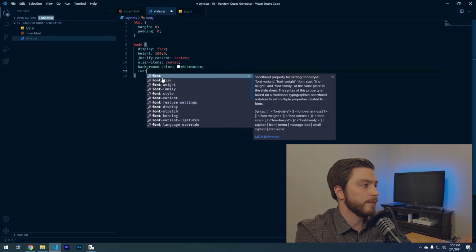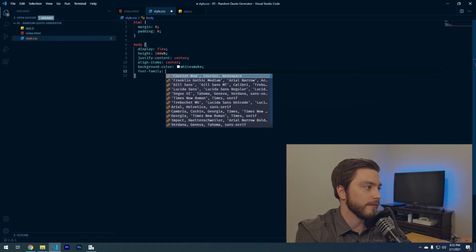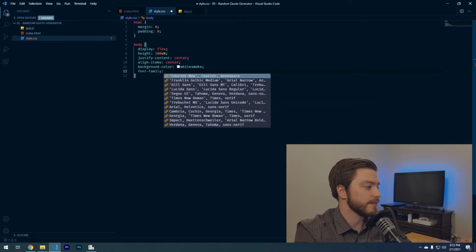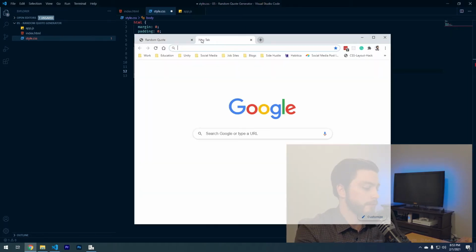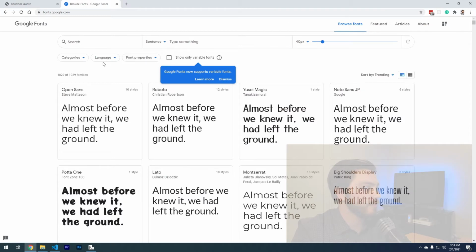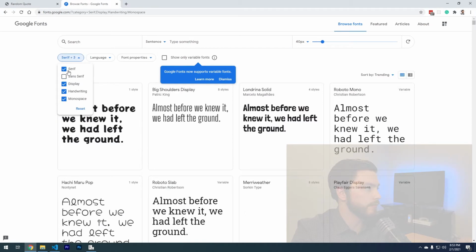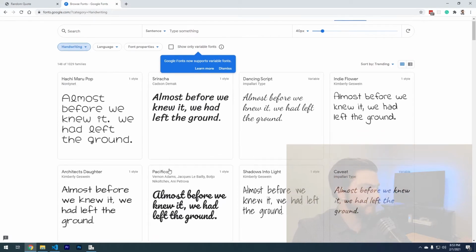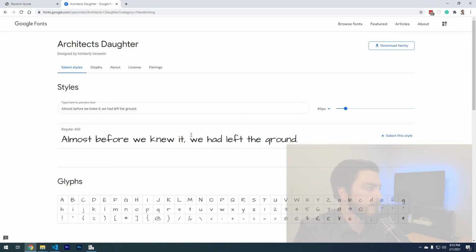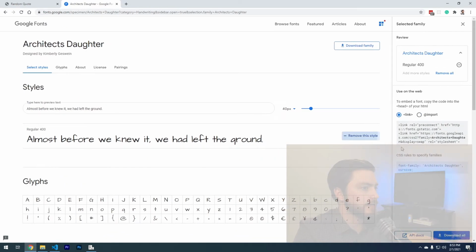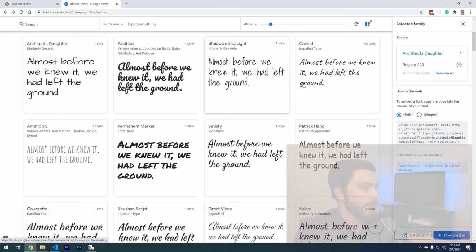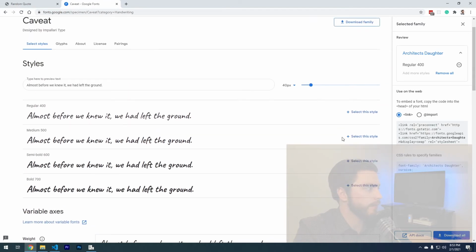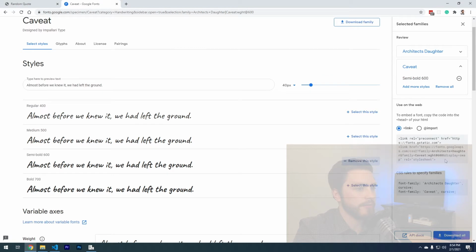And then font family. What do we want to make our font? For this, I'm actually going to open up Google and go to Google Fonts. And here I'm going to switch the category to one that looks like handwriting. So I like this one, Architect's Daughter. Okay, that's pretty good. Select the style. All right, and now I want a different one for the author name. I'm going to do Caveat. Okay, and then I'm going to select the semi-bold of this one.